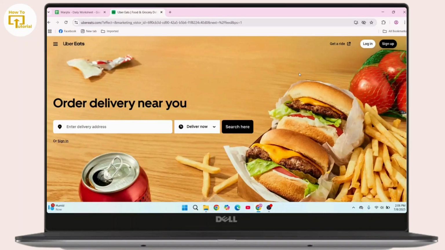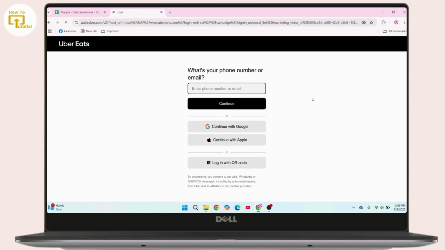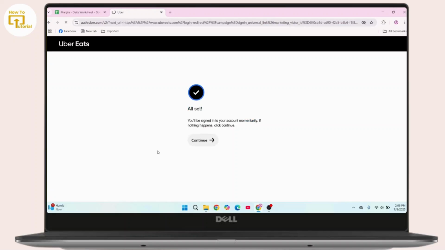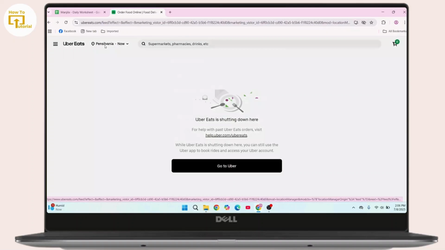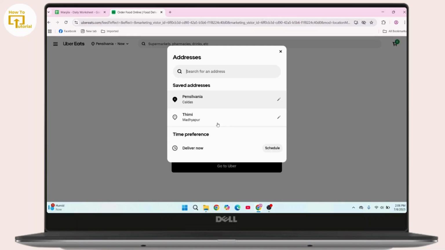First of all, you have to open up the Uber Eats application on your phone or simply visit ubereats.com in your browser. If you're new, you have to sign up with your email or phone number, but if you already have your account, you can simply go to the login prompt and then log in to your account. Once you are logged in, you have to provide your delivery address so that Uber Eats can show you nearby restaurants.